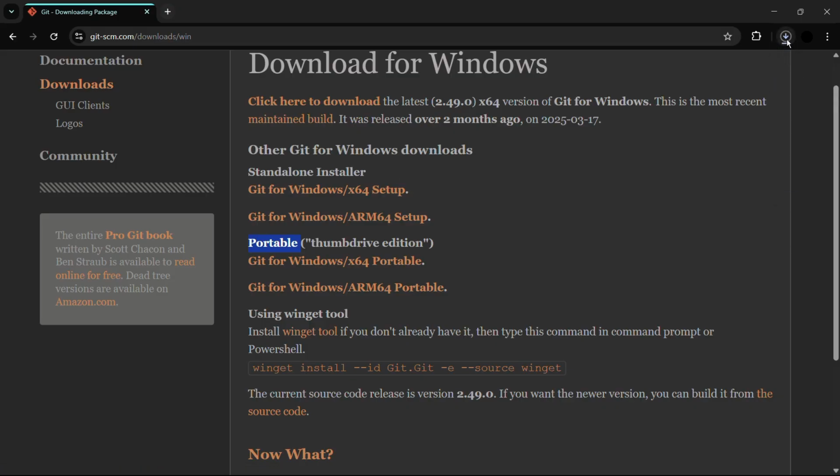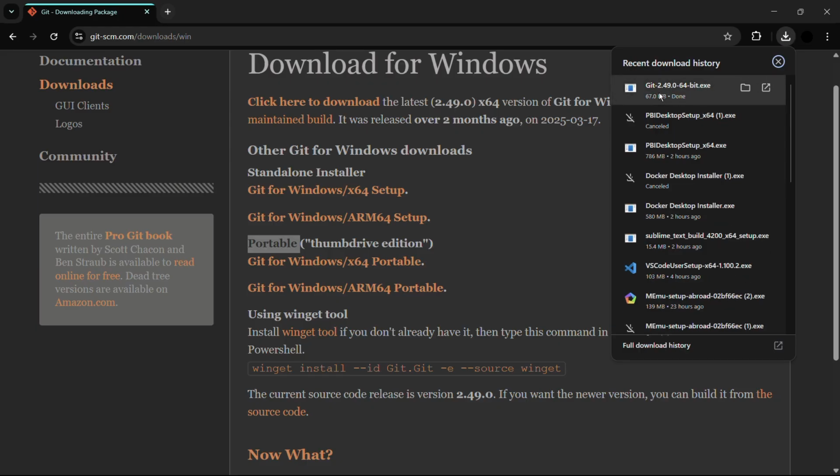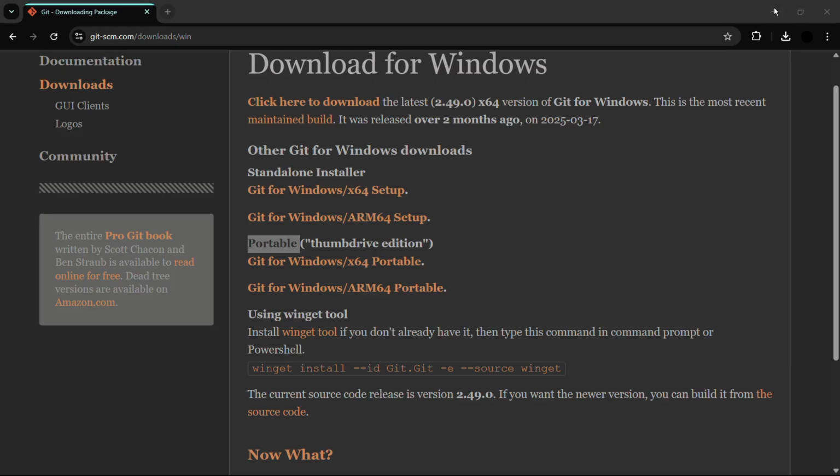Here you can see that a download process has just started. This exe installation file will be around 67 megabytes, and once this file is downloaded, we will be able to extract and install Git Bash for our Windows 11. Let us wait for this download process to finish, and then we will attempt to install Git Bash. Here you can see that the installation file has been successfully downloaded. Let us click onto this open button to open the installation media.